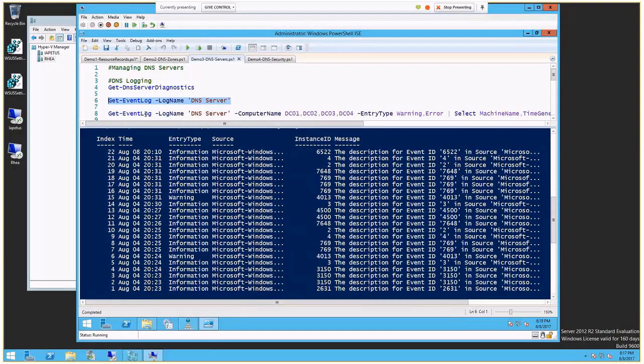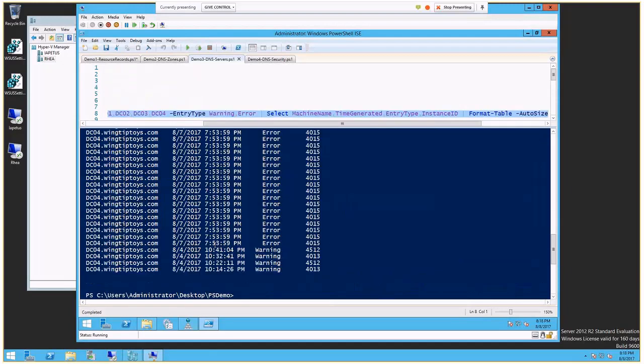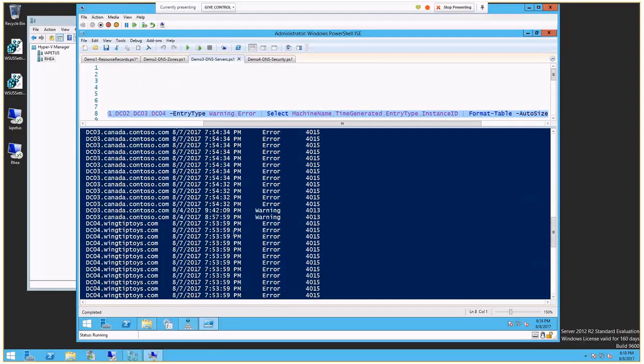Unless it's gone horribly sideways, you're not going to see a lot of events in there. But if you want to do a check across all your DNS servers for warnings and errors, and then put it in a table with your machine name, event time, whether it's a warning or an error, and the instance ID, that gives you a nice little table. It gives you a quick look at what events may or may not need looking at.